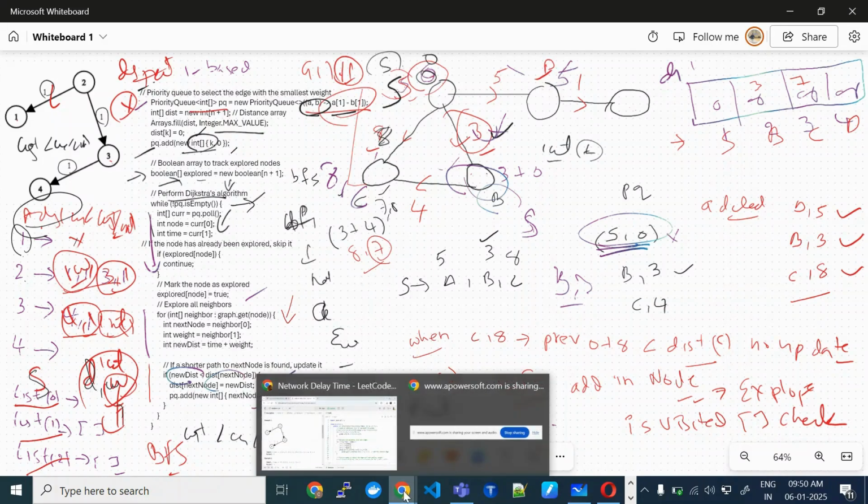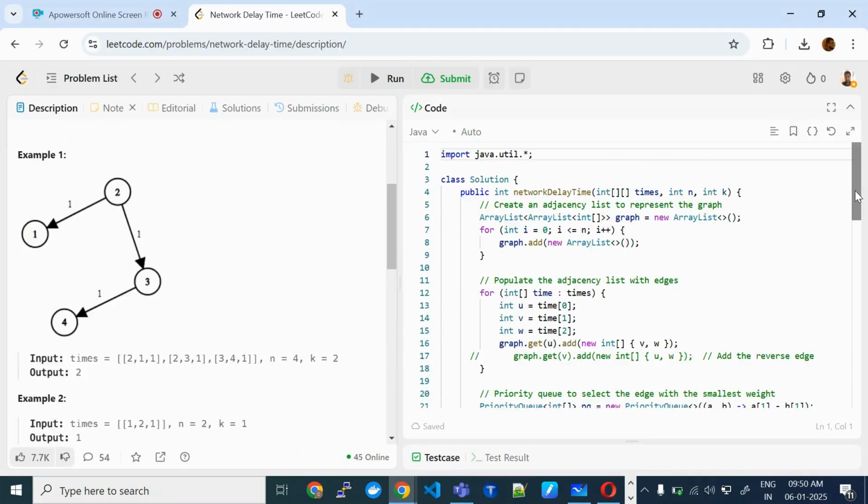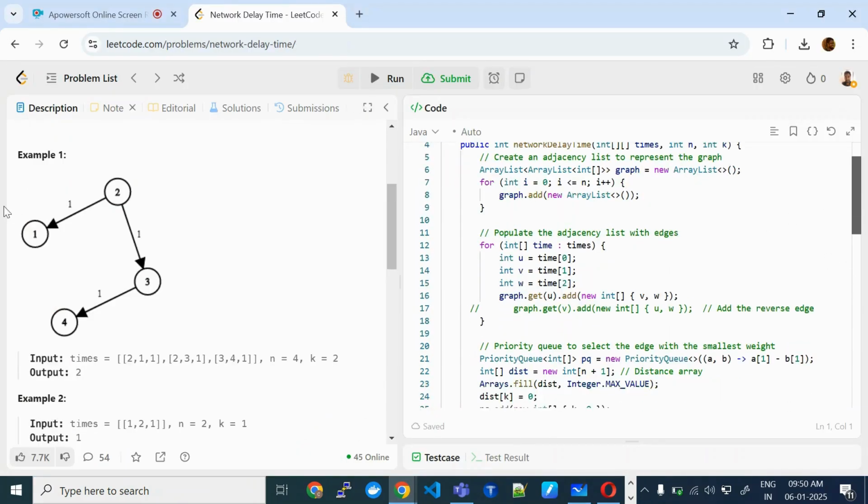So this is a brief introduction about this problem. Please kindly check the code written here.